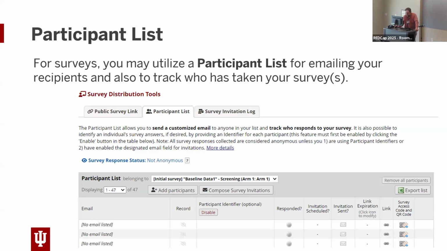And you can see there that there are these buttons to add participants. That's where you would click to add email addresses, and you can even copy paste if you have a whole list of email addresses. One click, copy paste all of those emails one after the other on separate lines, and that will add them all to the participant list. And then you would click the Compose Survey Invitations button to send those survey invites.